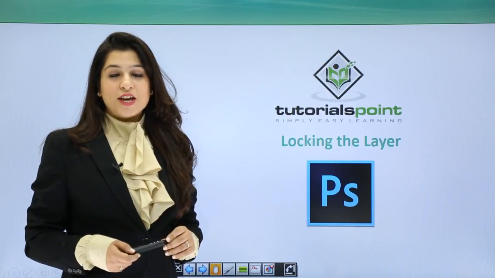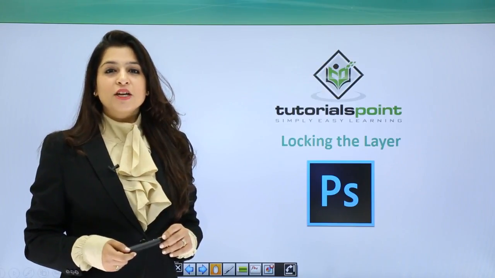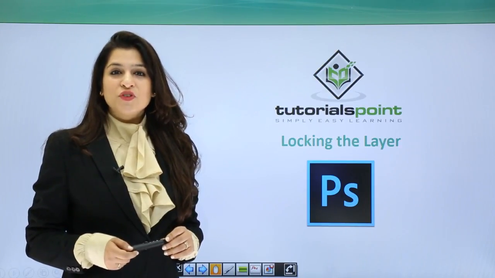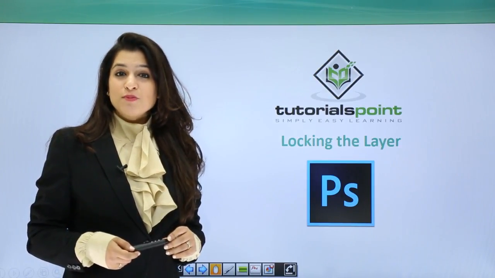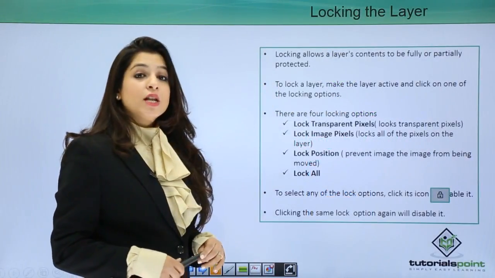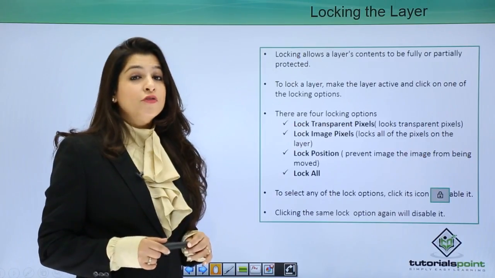After working with the layers, the layer panel, deleting, creating, and duplicating layers, now let's learn how we can lock these layers that we've been working on. So let's move forward and understand the locking of layers. Locking allows a layer's content to be partially or fully locked.